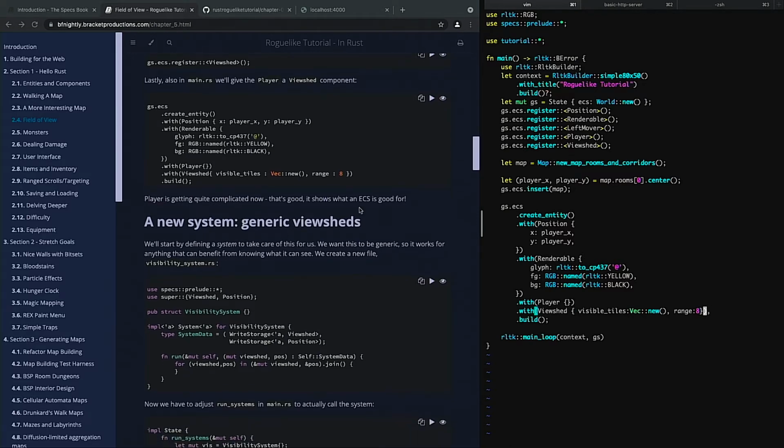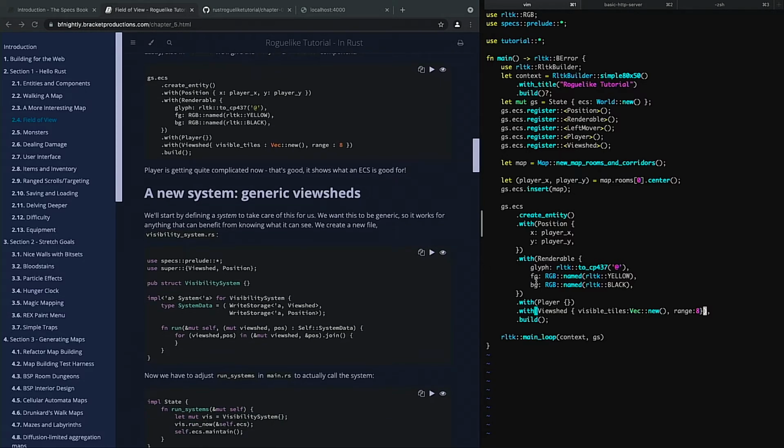That's good. It shows what an ECS is good for. To make things complicated? I'm not sure you're making the argument that you want to make there.